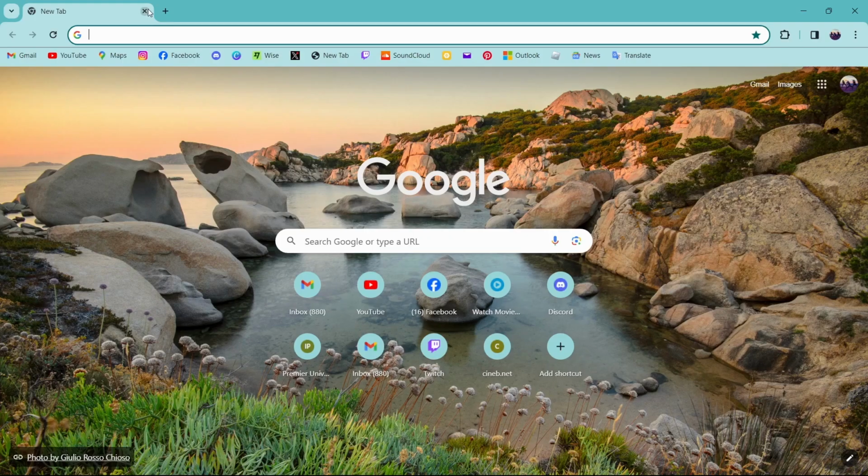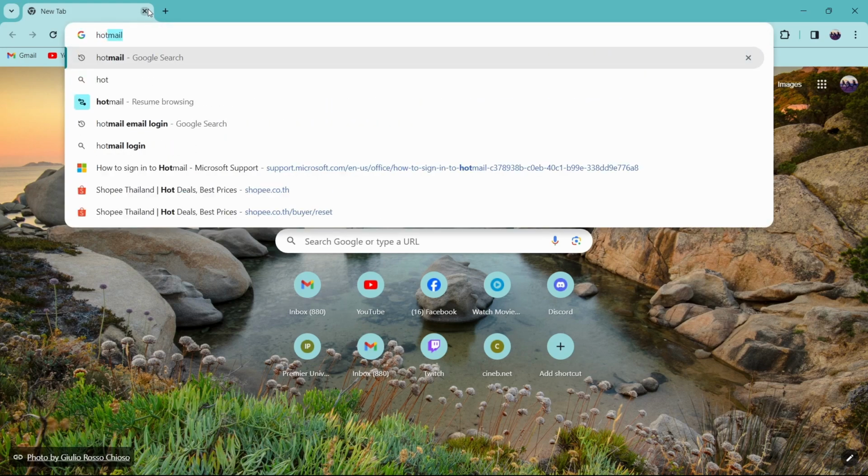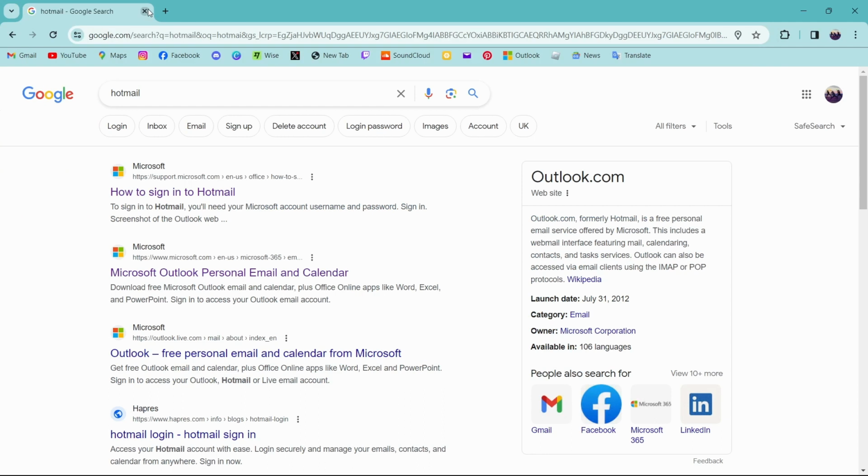So let's get started. If you want to change your Hotmail account's password, just open up a browser. You can select any browser you like, and in the search bar you can search for Hotmail. After searching for Hotmail, you'll come up to this page where you can tap on the second option, which says Microsoft Outlook, personal email and calendar. So just tap on that option.